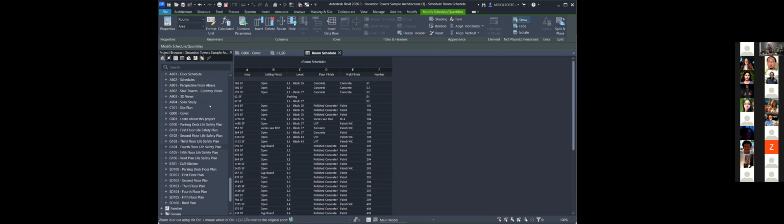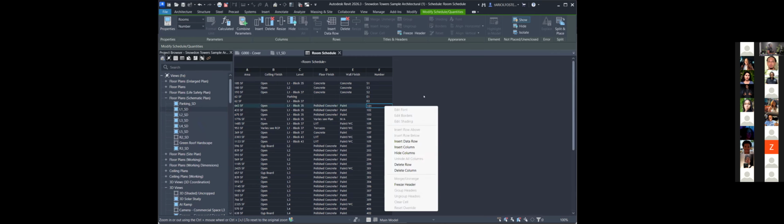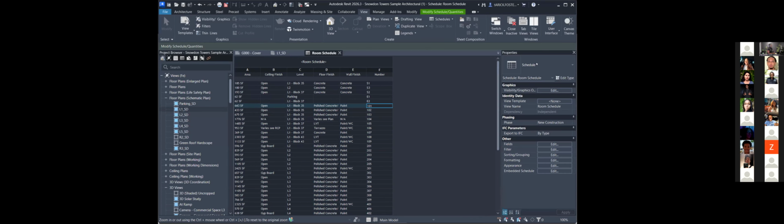Just right click and go to properties. I think it turned off. Or go to View and turn on Properties, under User Interface, on the right. Keep going right. All Properties. Okay, so this one.